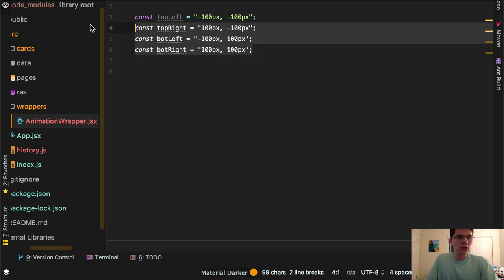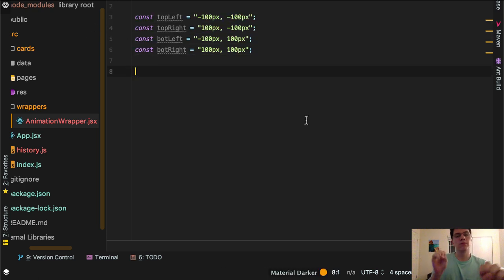Okay, so these are corners basically for the different points or the different endpoints of the screen. So the different corners, so you have the top left, top right, bottom left, and bottom right. And these are just coordinates for us to use to tell the cards where to animate out to. So what's the coordinate that they should all be approaching when we click on a card?